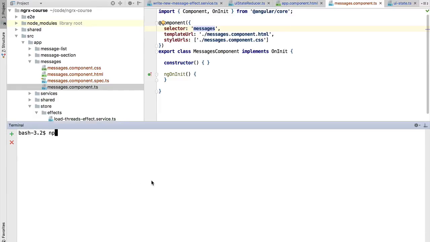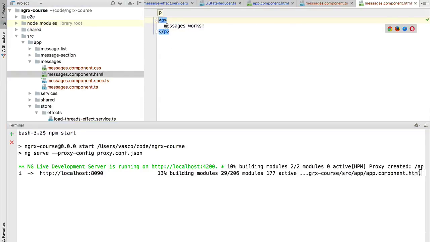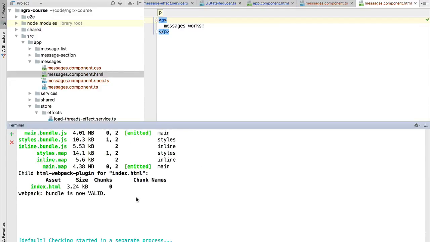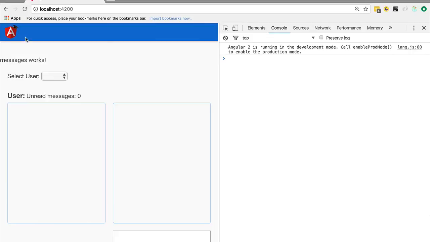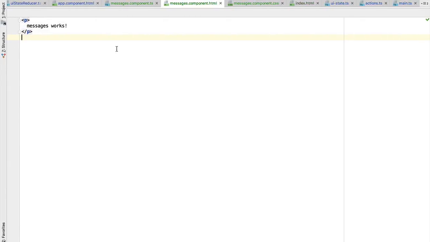Let's try this out. If we do npm start, the application should start and the messages component should already be visible. So we should be able to see messages works on the screen. Once the application is built, let's switch back to the browser so we can see that messages works is displayed as expected.